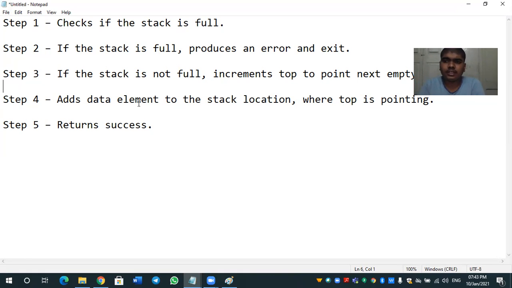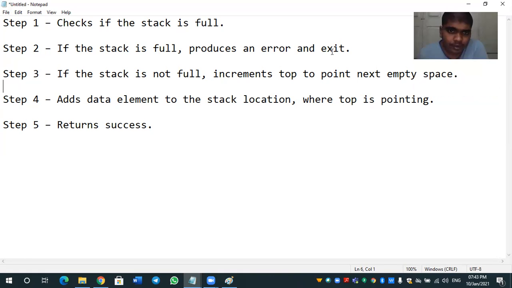So we will just discuss it further. If the stack is full, we need to produce an error, which means we cannot insert an element into it. So we can't do anything. We need to produce an error like printf "the stack is full, can't insert an element", and we need to exit.